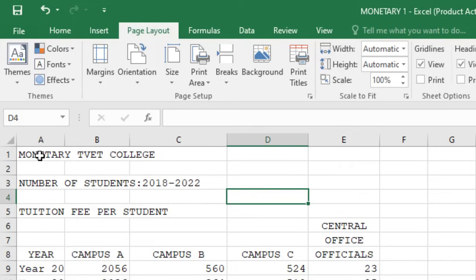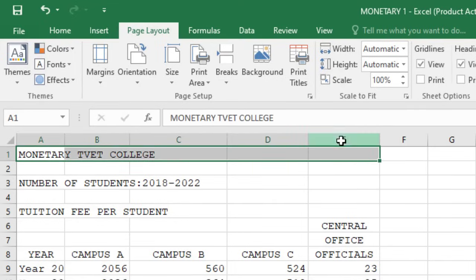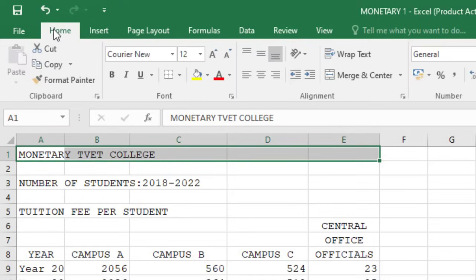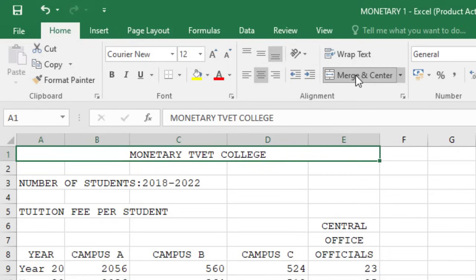So I can highlight from A to E, go to Home, merge. Merge and center is a tool, but they say merge and left align, so after merge and center I can just click left, so that everything is merged from A to E for row 1, but I keep it left aligned.